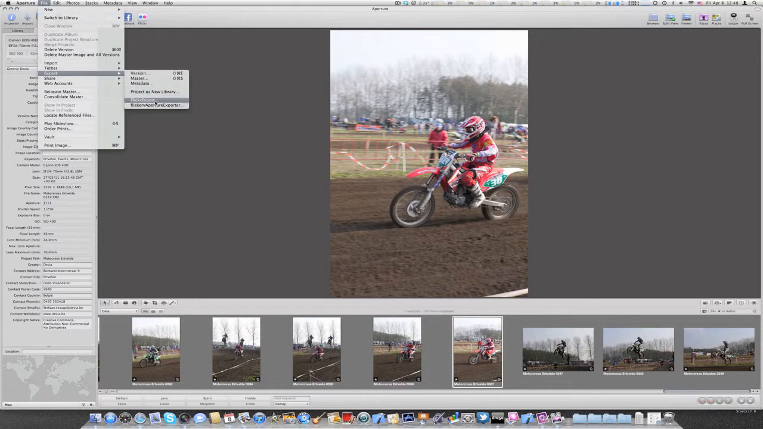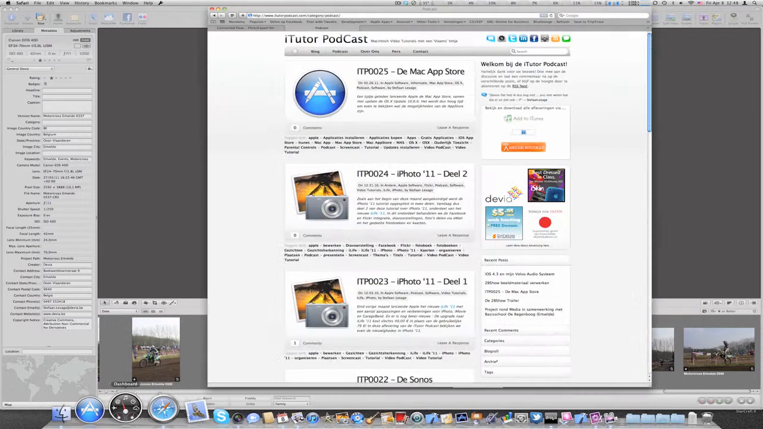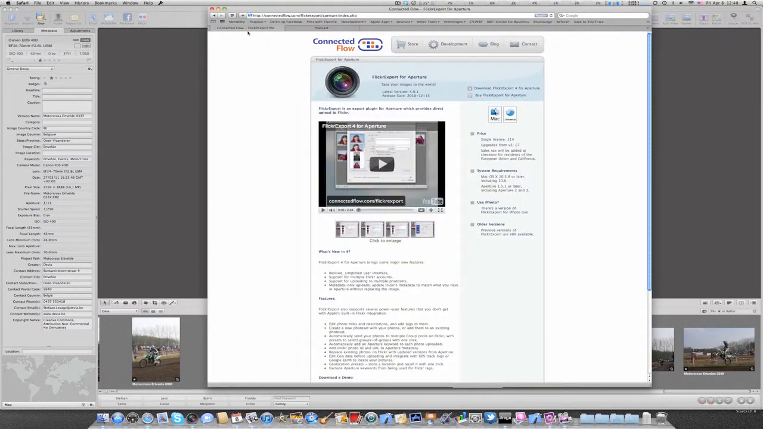export. And I've been using FlickrExport for a few years now. This is a plugin created by the folks at ConnectedFlow. I'll show you the website right here. It's connectedflow.com, and there you will find information about FlickrExport. Here, FlickrExport for Aperture, which is a plugin I've been using for a few years, and I really love it. It's a great plugin, and it allows me to have some flexibility and add the keyword hierarchy to the pictures on Flickr, for example.